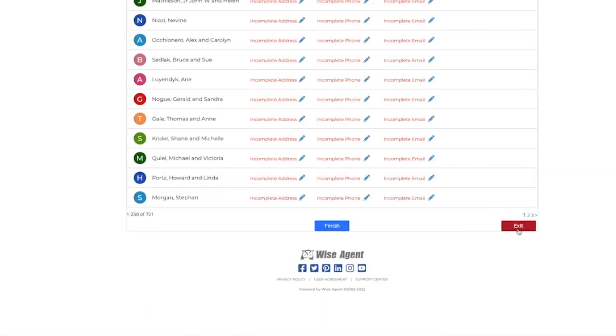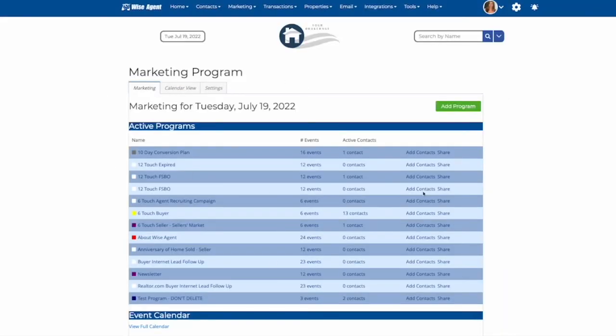Once you are done adding all of your contacts, click Exit, and it will bring you back to this page here. This section here will show you all of the active programs that you have. It'll show the color, the name of the campaign, the number of events, how many contacts are in that program, and if you did want to add additional contacts, you can do so here.